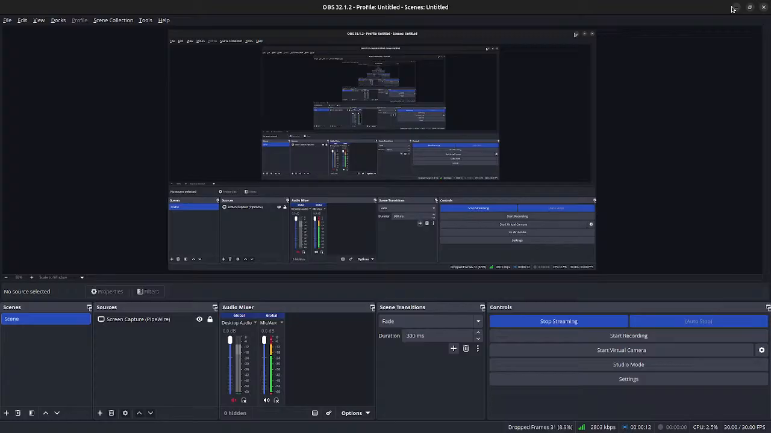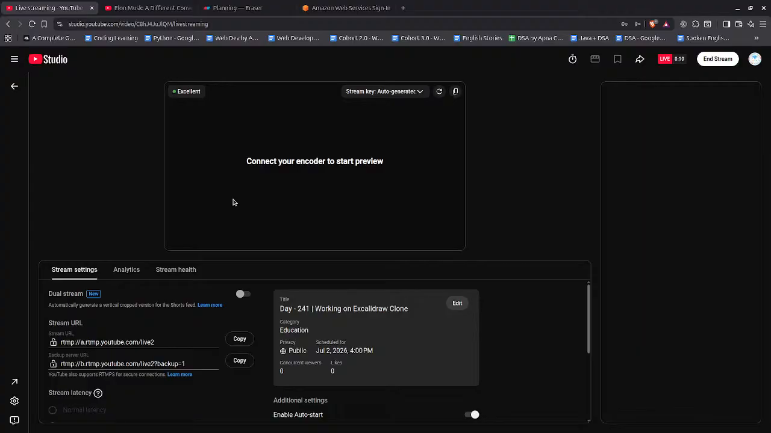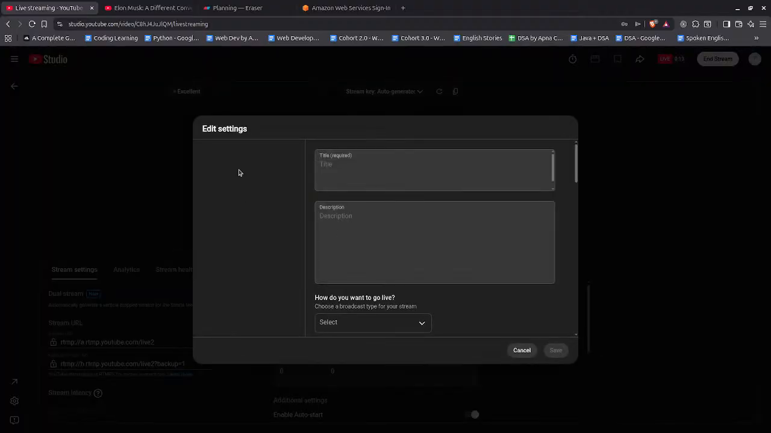Hello everybody, welcome back. This time we are going to be working on refactoring the code. Whatever we've done so far, everything's up and running and sort of working. And right now we will just refactor the code.